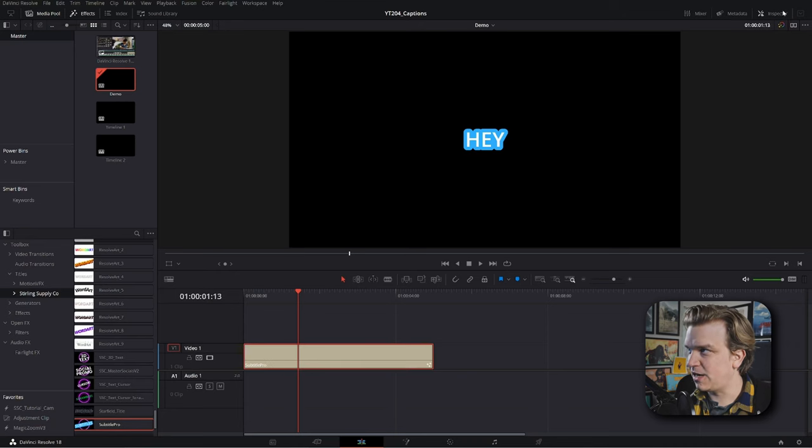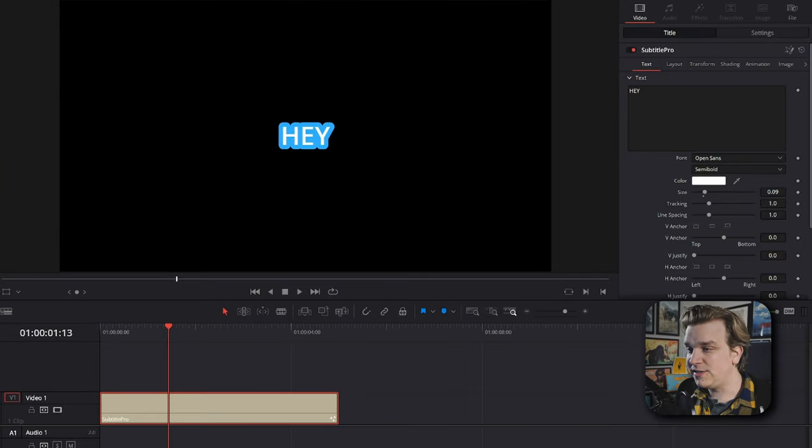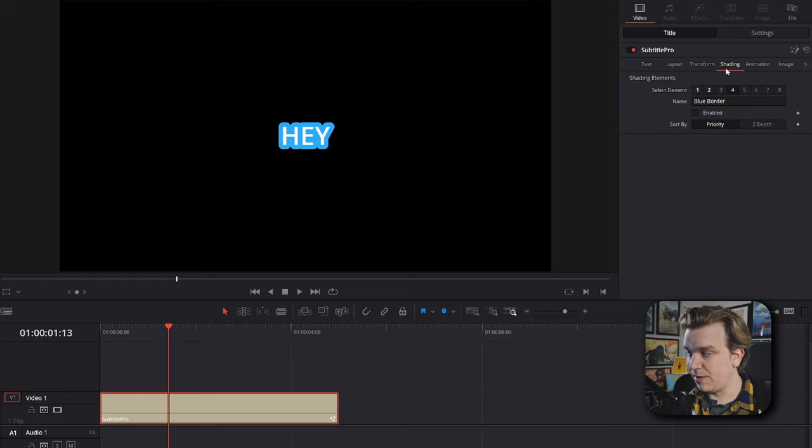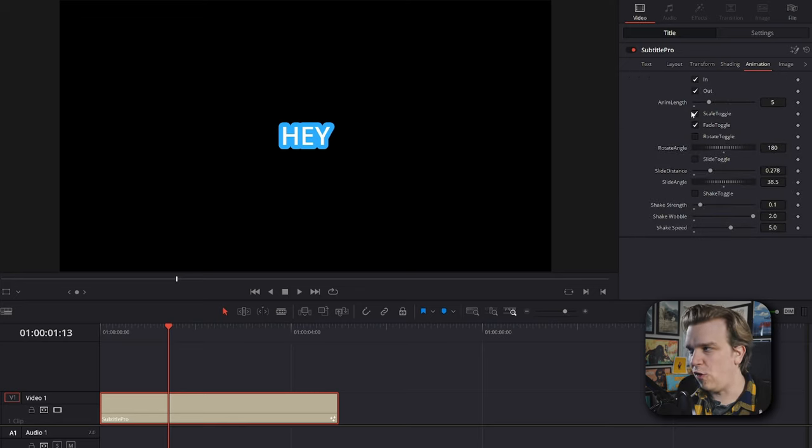If I select Subtitle Pro and open my inspector, the first thing to note is that you have all of your usual Text Plus controls here, including, importantly, the shading tab. But the really cool thing is over here on the new animation tab. I have a whole bunch of custom controls here. The first two being in and out. It animates in and it animates out. If you don't want either of those, like if you don't want an animate out, then you uncheck that, it animates in, holds, and then just cuts out.